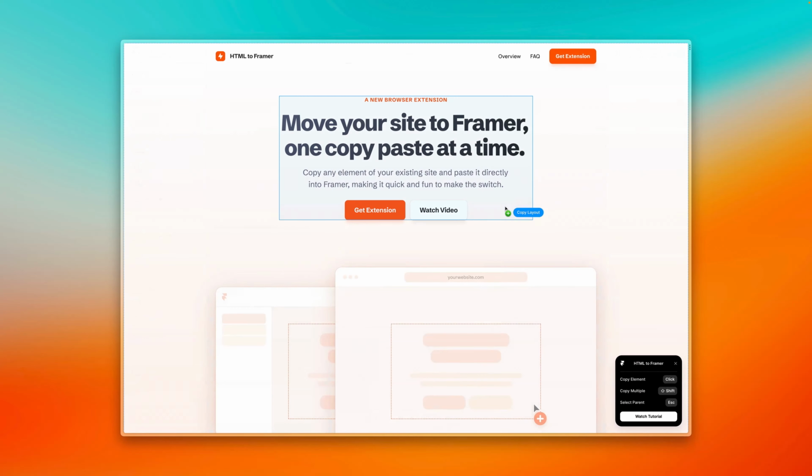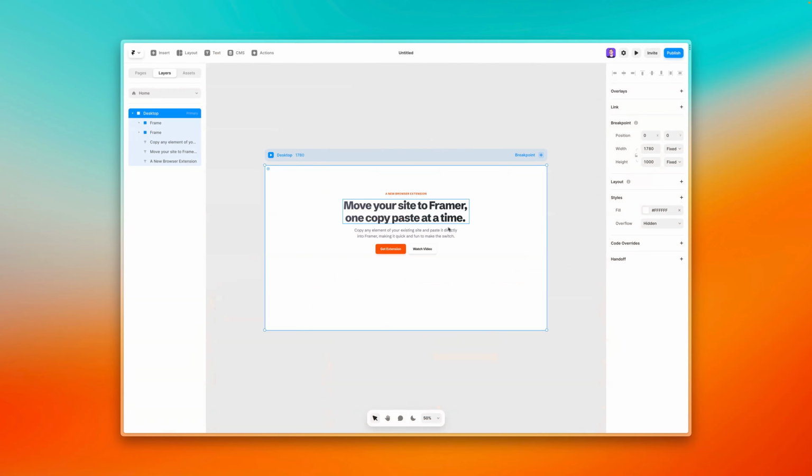If you're someone who's got websites built on WordPress or Webflow or any other website builder, and you've been thinking about moving to Framer, but you just don't have the capacity to recreate your entire website, then I think you might find this interesting. In this video, I'm going to show you how you can literally copy and paste an entire website directly into Framer in just a few minutes.